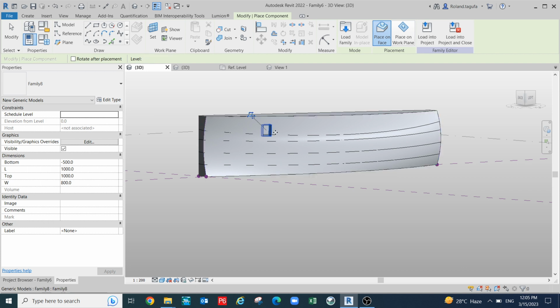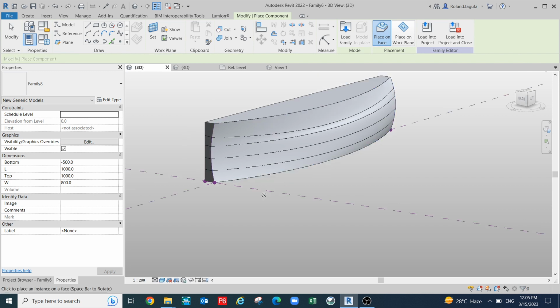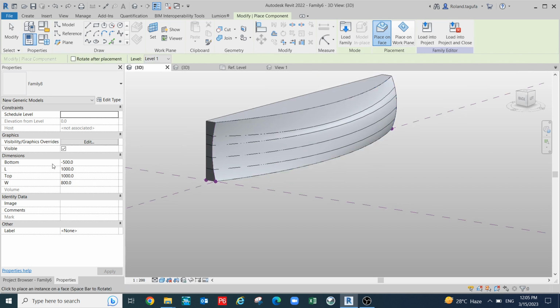You see, when I click there, okay, these are my... Place on face. You need to select this place on face. If I'm going to select this place on plane, I cannot do anything. So you go to... And then click it anywhere. You click it anywhere, and then you click it anywhere. Click, and then click.